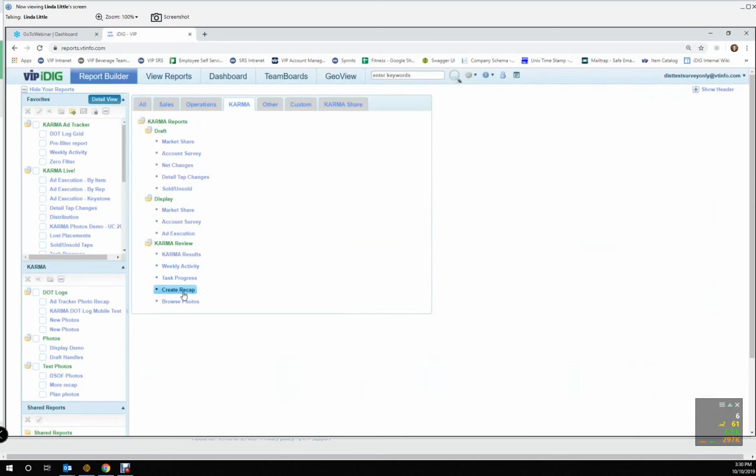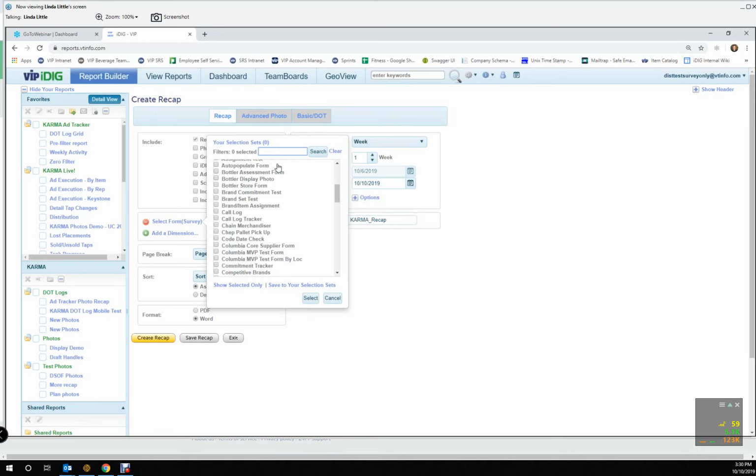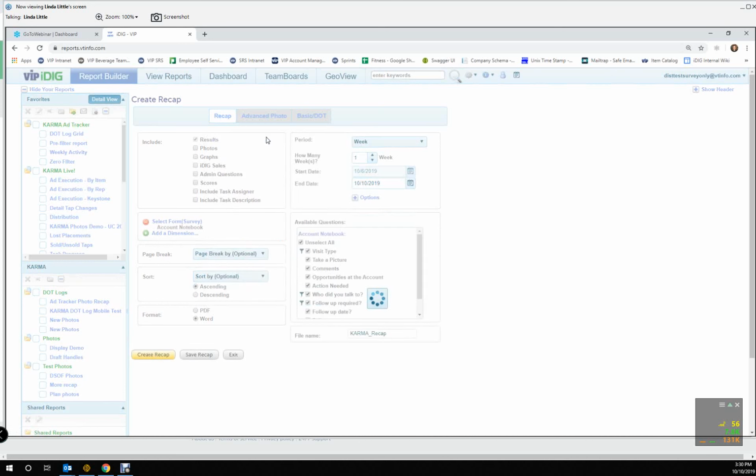So a recap, as you saw, can be started from my Browse Photos section, but I can also open it here and just go ahead and create a recap from here. So just like some of my other reports, you'll notice it's asking me to select a form first. So if I select my account visit, you'll notice once I select that, the questions will load right over here in the corner for me to work with. So lots of options for me to include different things on the recap.